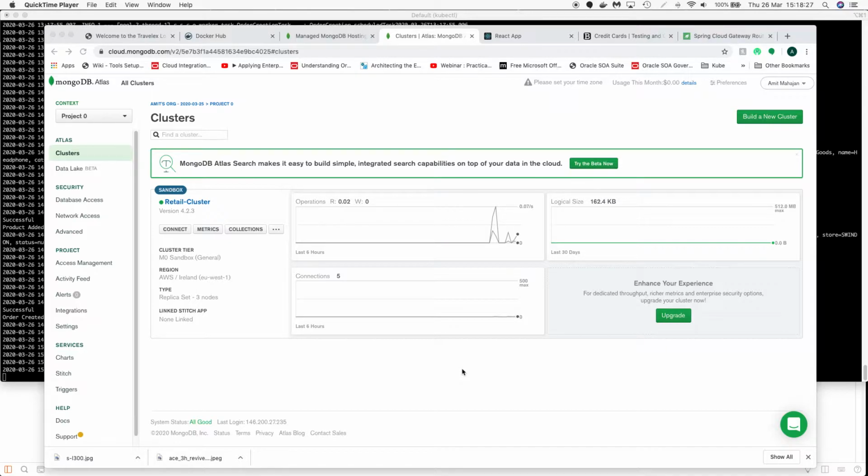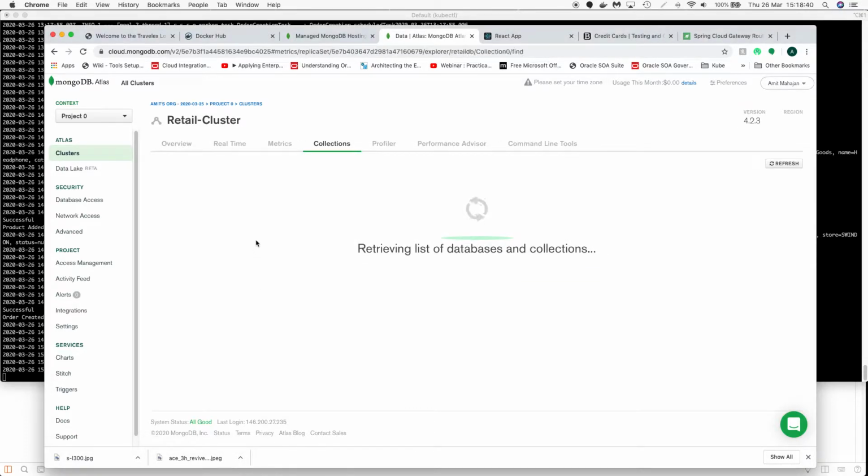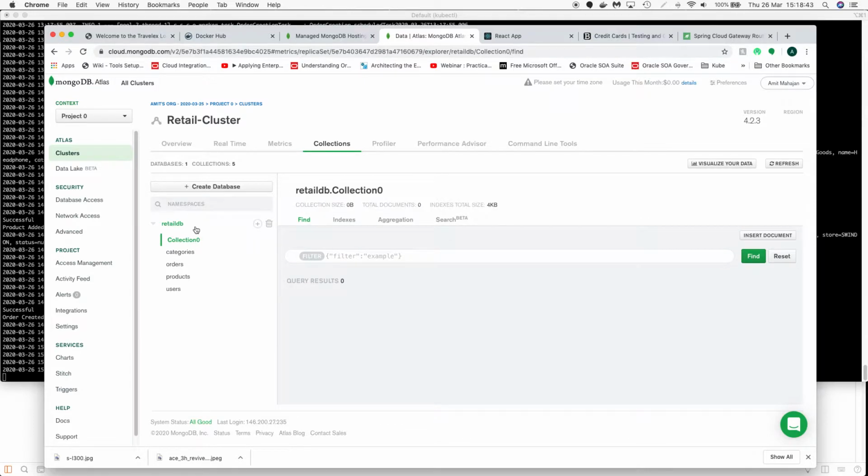So let's get going. A few things we need to do. So this is our MongoDB Atlas, where we actually configured our retail database. So you can actually see there are collections which we have already created. We started with the collection 0, but because I've already been running the application, there are a few other collections automatically created by the application model. So the user, products, orders, and categories.